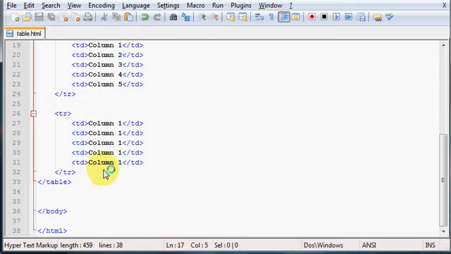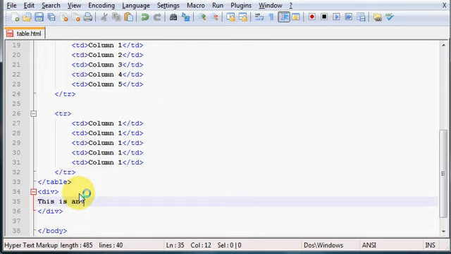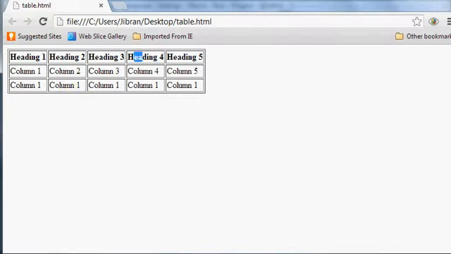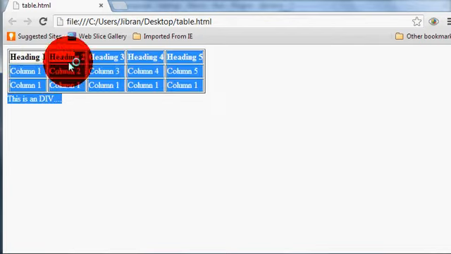Instead we use something known as divs, which looks like this: div begins, div ends. Oops, div ends. Right? In this you can say this is a div or a division, whatever you say. Right? Just save it, go to your browser, refresh it. Okay, this is your div. So you can say a div may be this total table.